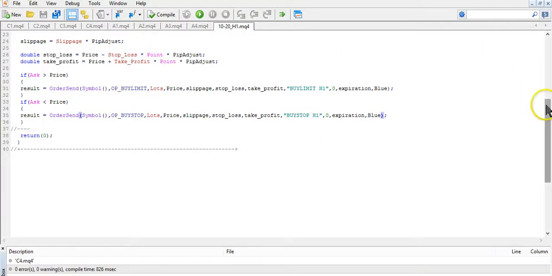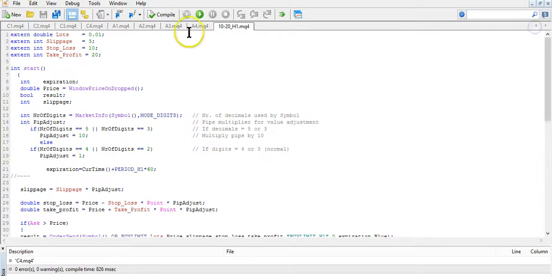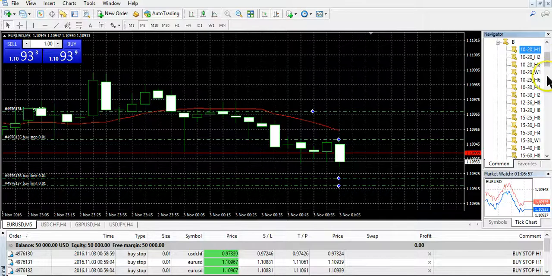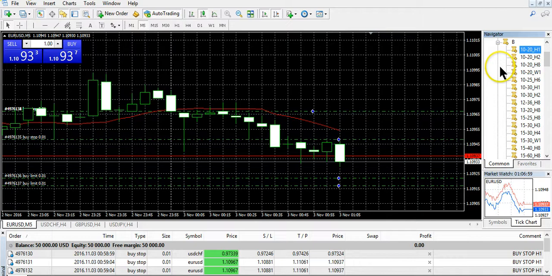Let me see if I take this number here. Now, I've never really messed with this number. If I make this 1, maybe that lets me put a tighter order in. I don't normally mess with that, so let's see. If I'm getting about 1 pip away.